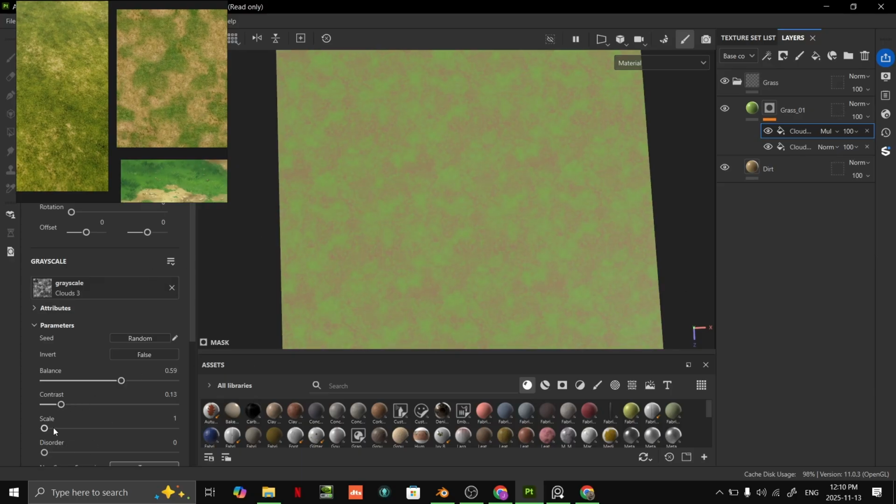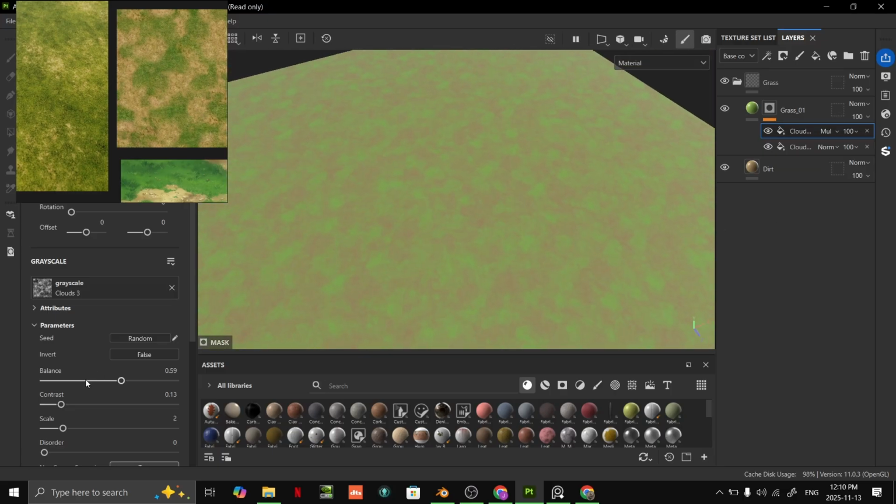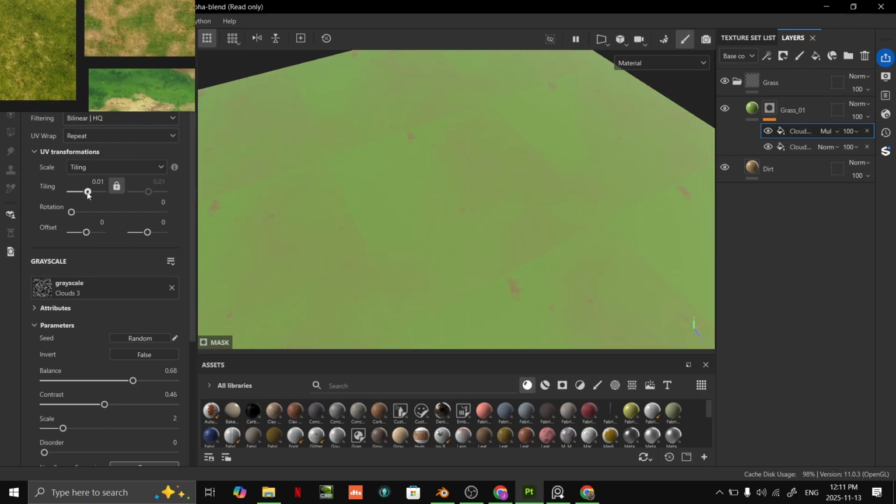And I notice the scaling feels really monotonous, so I'm gonna change the scaling of the second one to 2. Maybe turn the bounce down a little bit. Contrast up a bit. Just play around. I want to make this clouds tiling a little smaller.